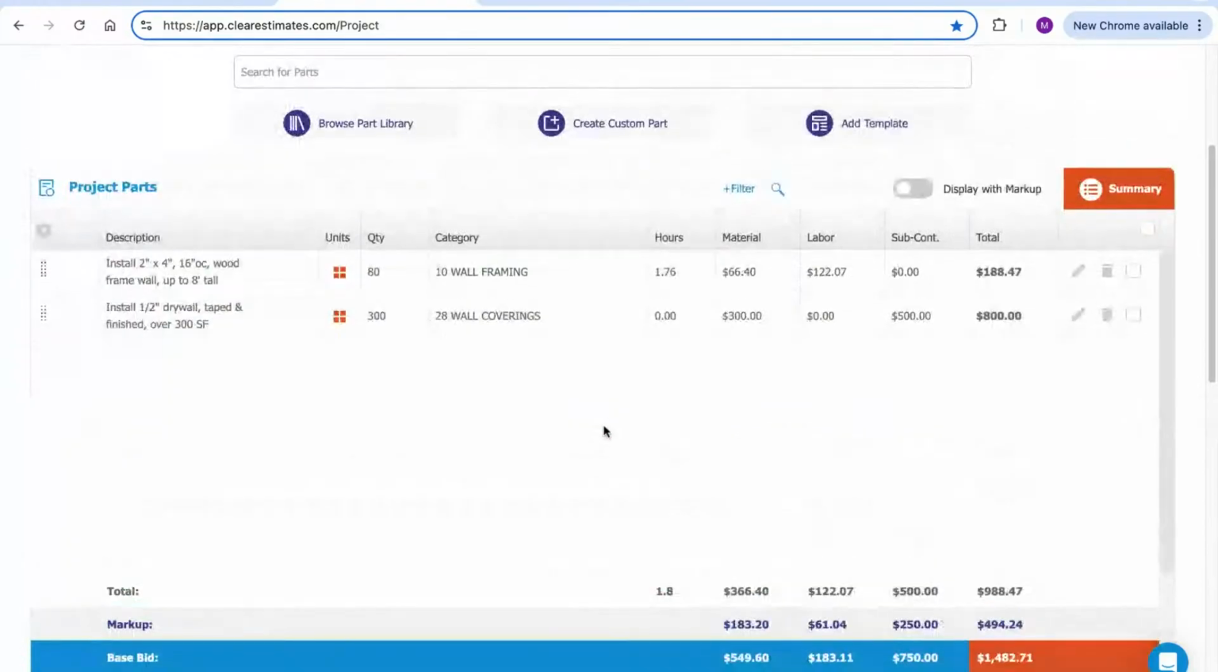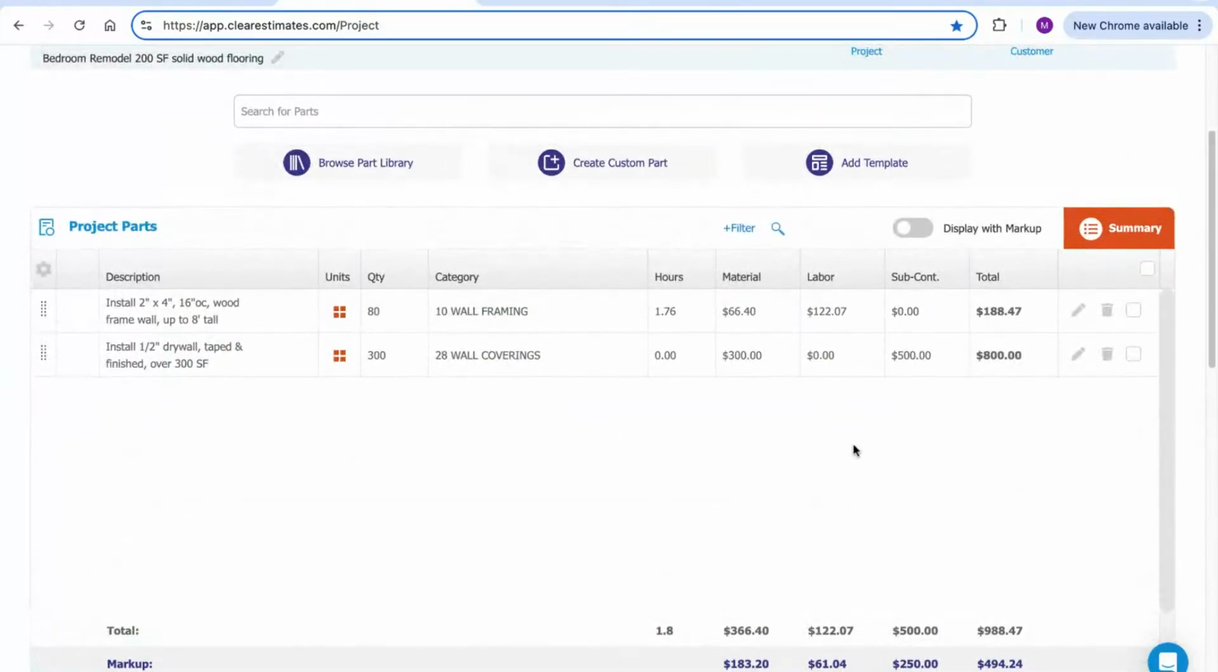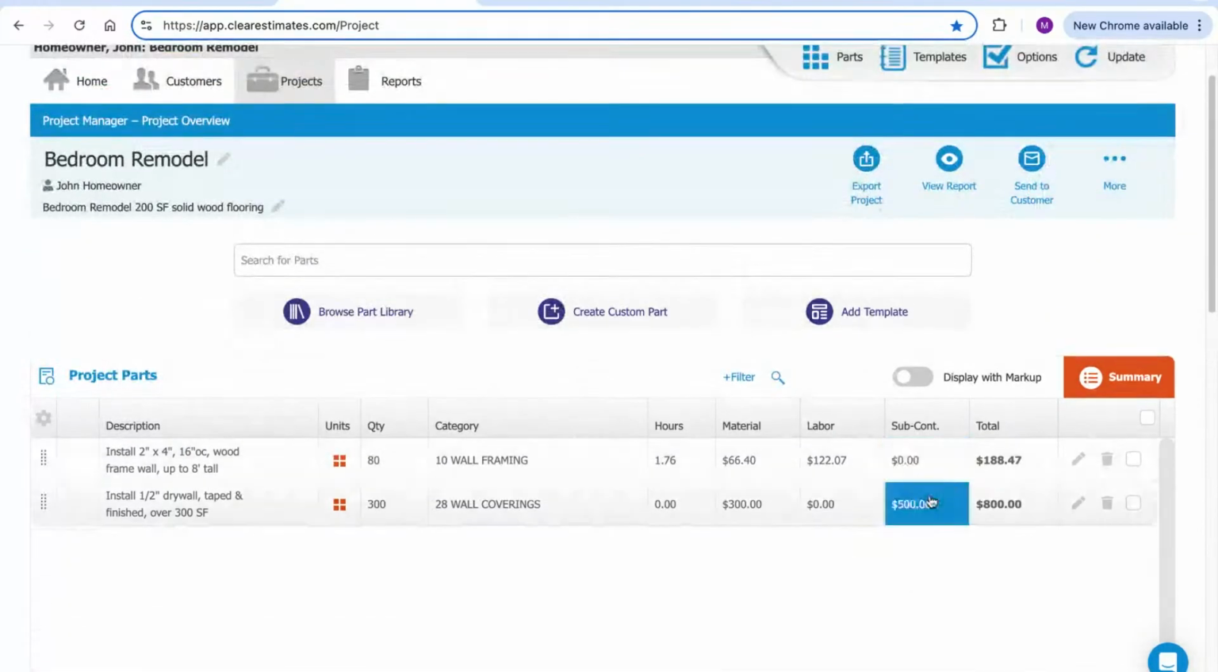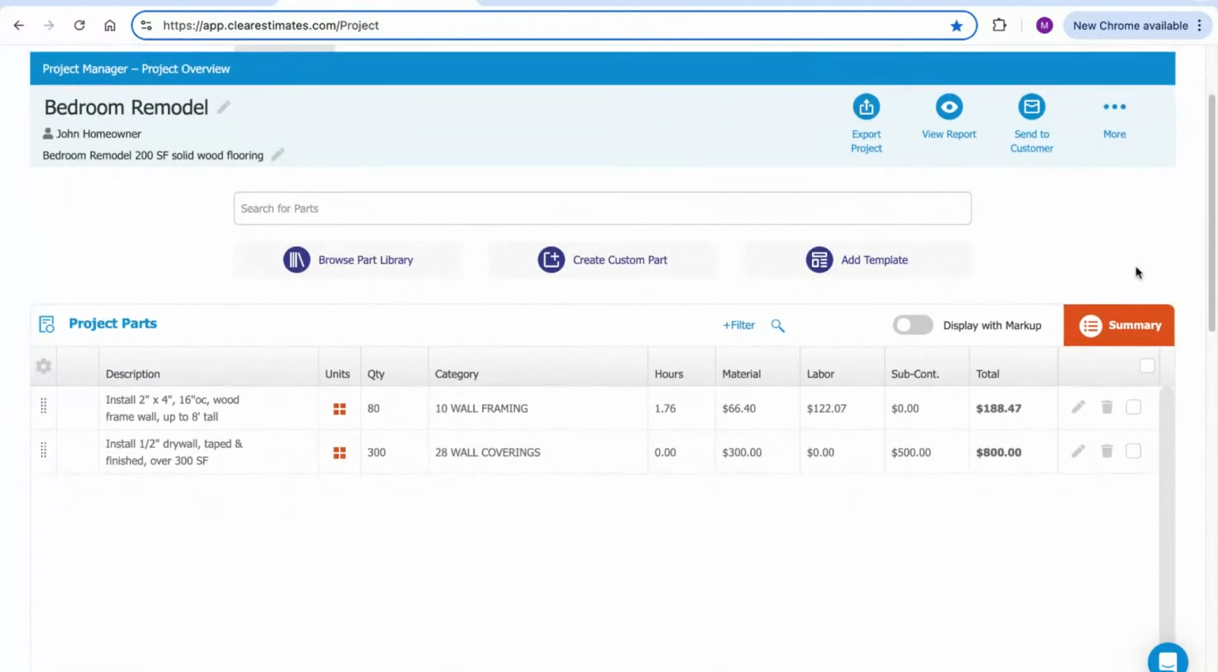Great, so that covers adding parts one by one. Now I'd like to get into just a quick overview of how templates work, and then we're gonna build just a quick job here. So what I'm gonna do is delete the parts I've added so far.